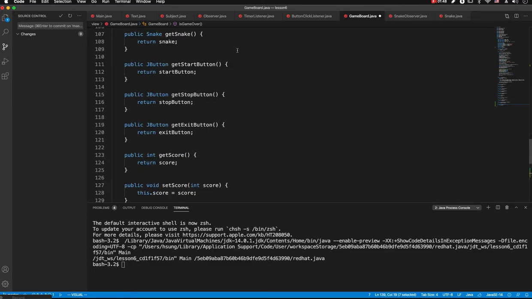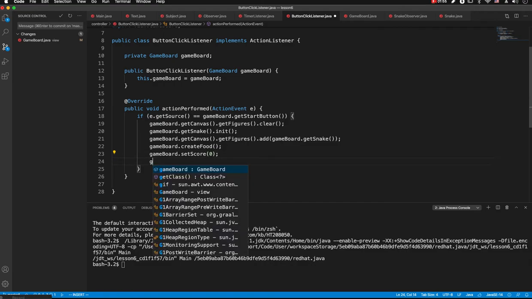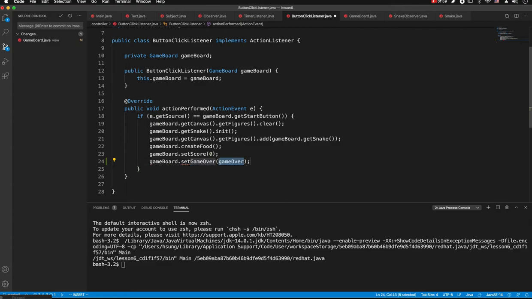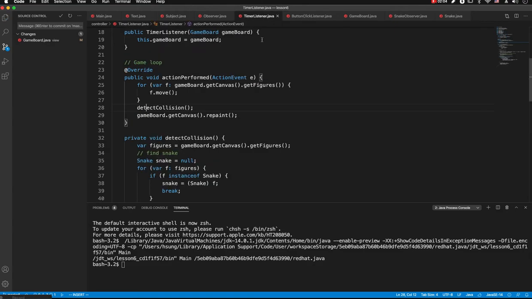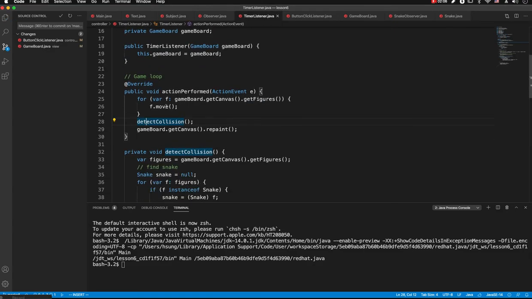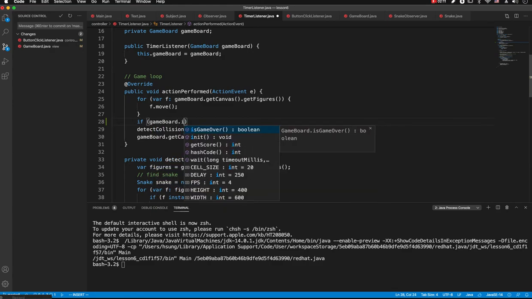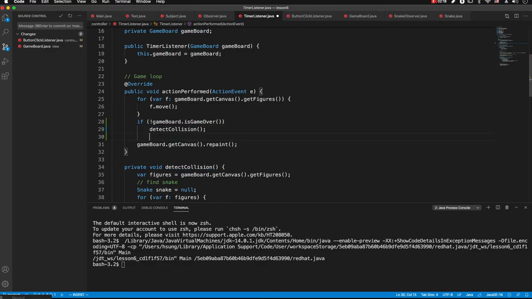So when you start the game, in the button click listener, let's set gameBoard.setGameOver(false) there. And then in the timer listener, we do collision detection if gameBoard.isGameOver is false. If it's not game over, we do the collision detection.